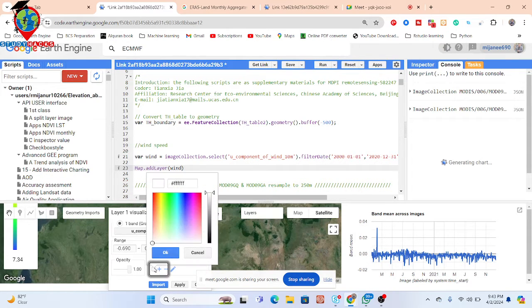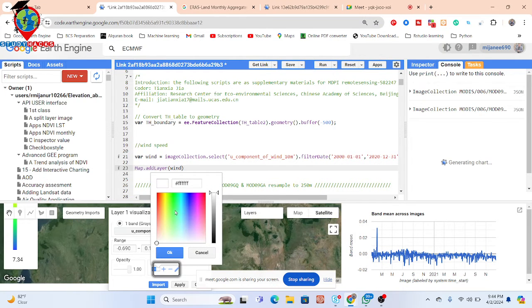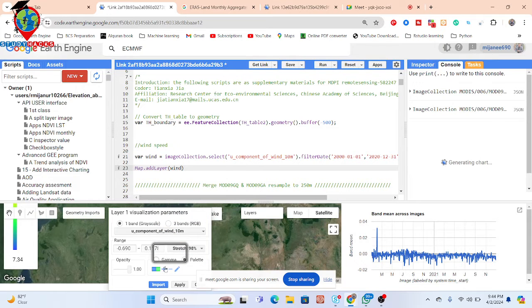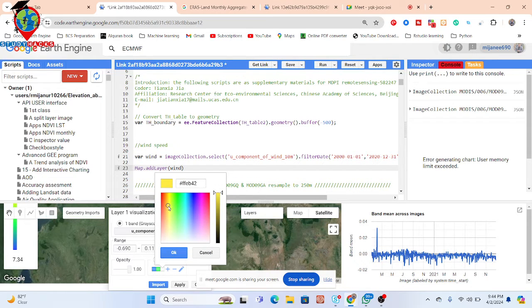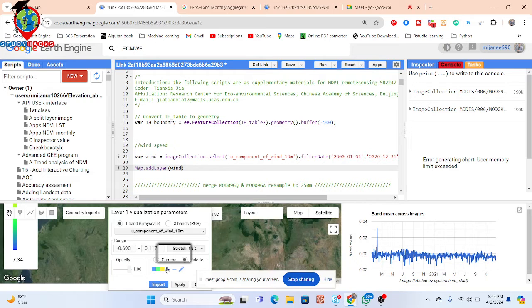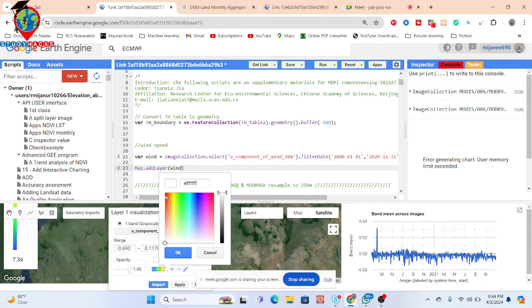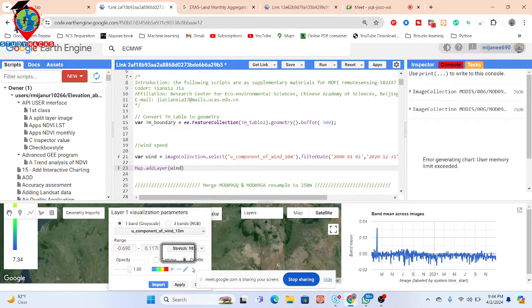Suppose here is the low speed. I want to show this type of color. Suppose this type of color I want to show for the low speed, this type of green color. But I want to show this type of yellow color. And where I find the high speed, I want to show this type of red color for wind speed mapping. And further, I try to apply these things.